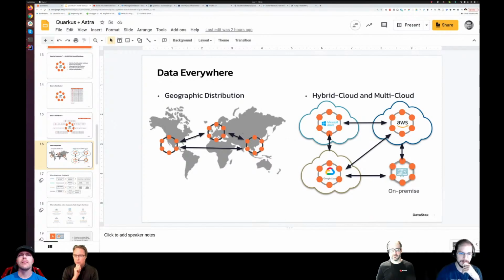There are multiple Kubernetes clusters running, and then we just have to figure out networking between the two. So hopefully that answers it. That's an important distinction: if you're using Astra, which is built on Kubernetes, you don't need to deal with that. We've dealt with it for you.